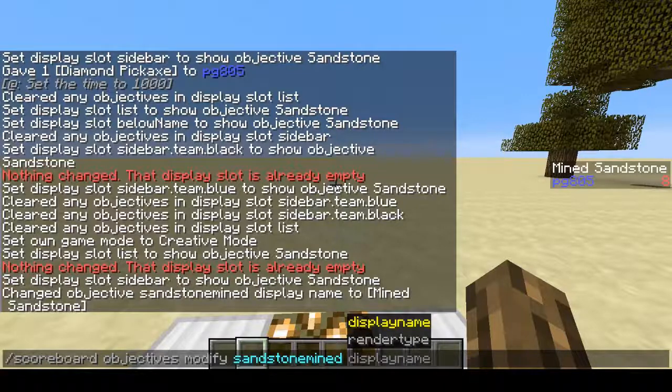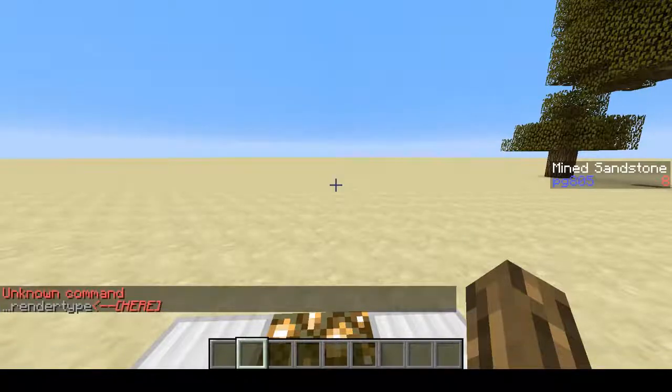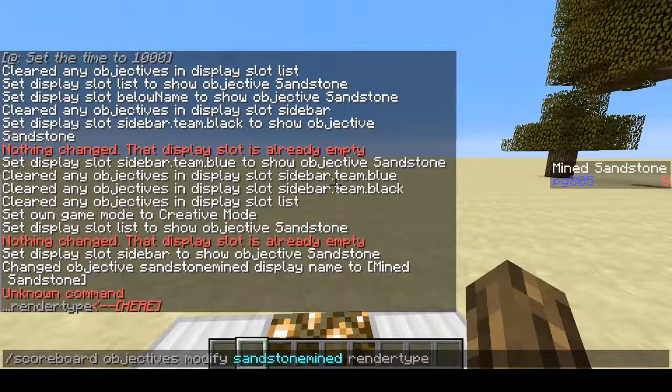The other thing you can do is change the render type. The render type is interesting because you can change it from showing as hearts or integers. For now, obviously, if I show you in my tab list and on the right of my screen, they're both in integer form, right? They're both numbers. So let's change that to hearts and see what changes.